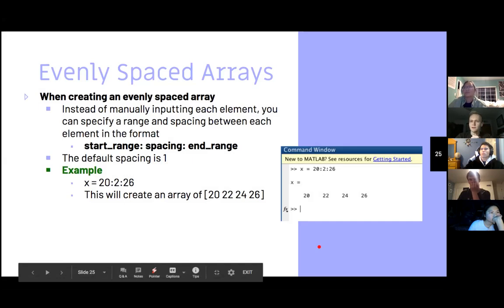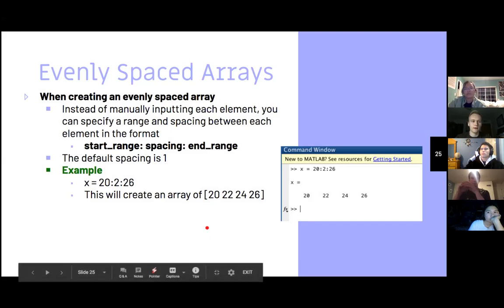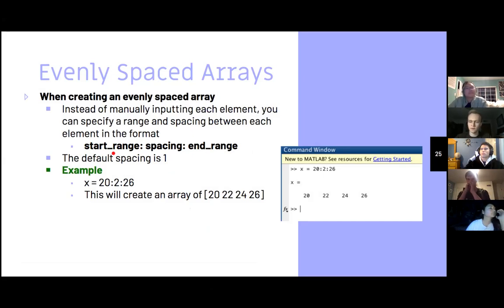So what if we have a whole bunch of elements that we want to add in an array, but our fingers are tired of typing, so we don't want to have to put every single one in there manually? Well, we can do this with a couple of notations that we're going to go over. The first one of these is just using a colon notation. And so how we do this is instead of actually manually inputting each element, we specify a range, and then we specify a spacing between the top and bottom elements of the range to get the elements that we want.